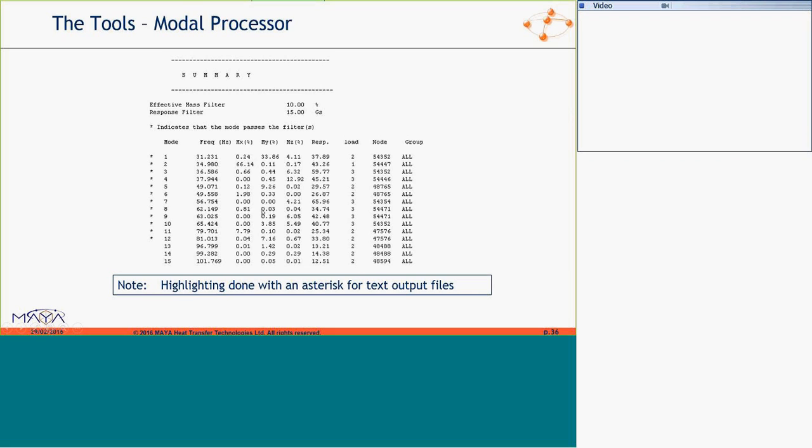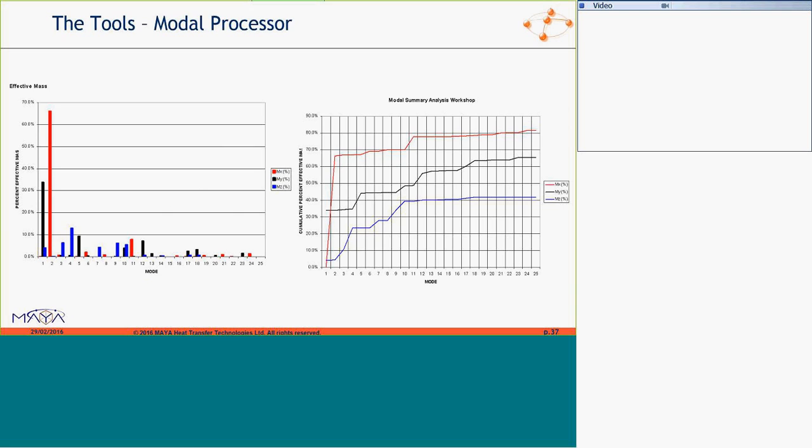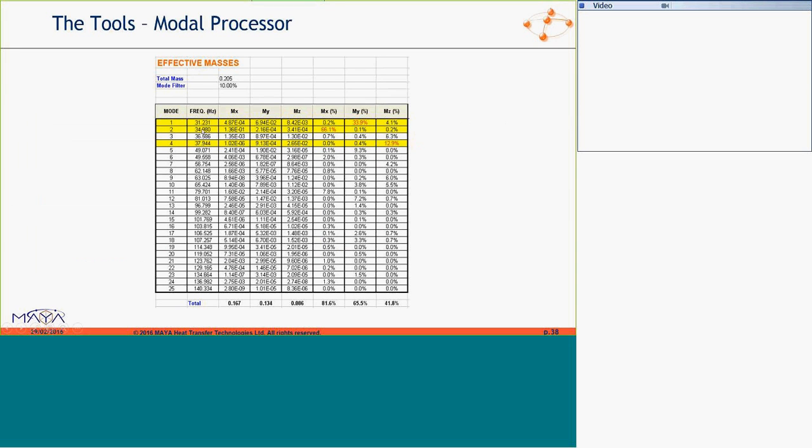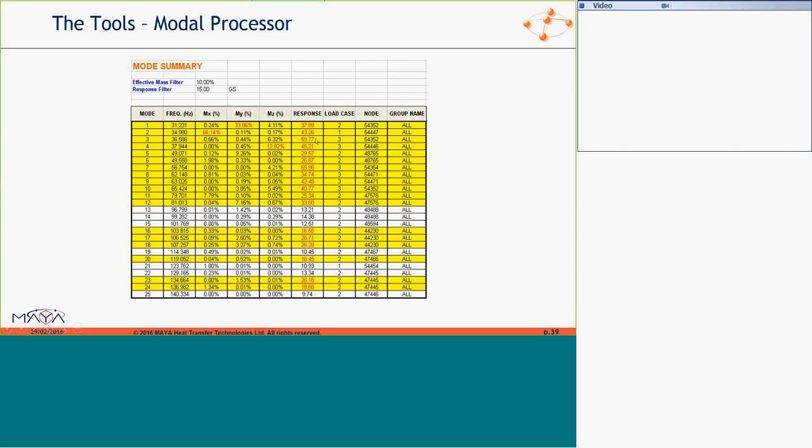Modes may not have either, and you can, if you want, discard them from your analysis, or at least you worry less about them when you post-process. While we generate for you, we will create graphs for you, and the graphs we create are effective mass by degree of freedom by mode, cumulative effective mass by degree of freedom by mode. We have formatted tables, so instead of having asterisks, we highlight the row for the modes that meet the criteria, the mode filters and the response filters.